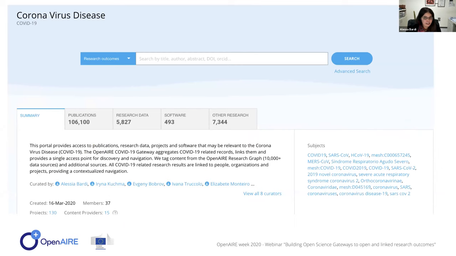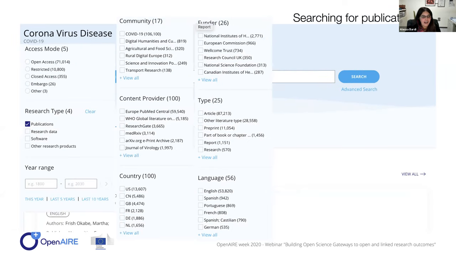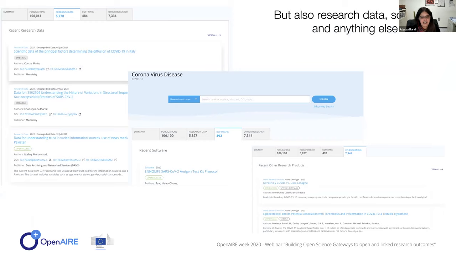Here you can see some screenshots of the community, but I really hope that you already opened the website and you are trying it out yourself. So the possibility to search for any types of products, and you can learn more about the sources and the methodologies and the supporting organization, the curators in the About menu. And of course, you can use the faceted search in order to drill down your search. And this can be done for publications, for data, software, and other research products.